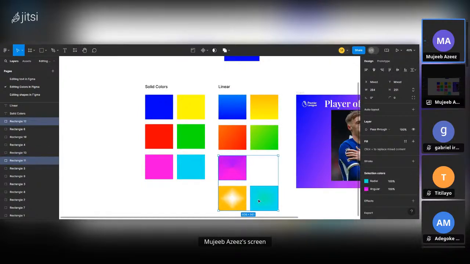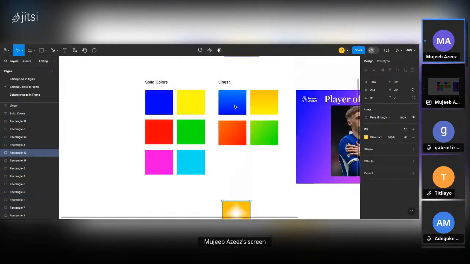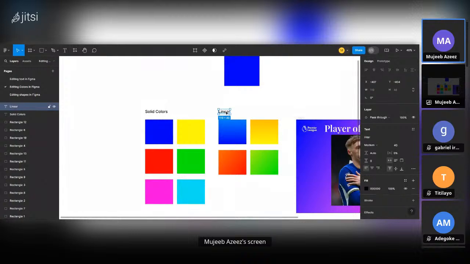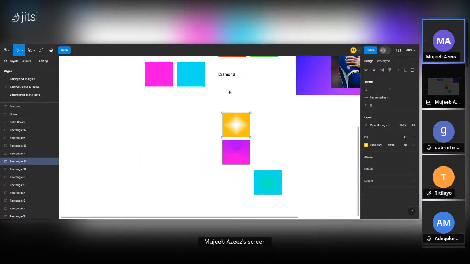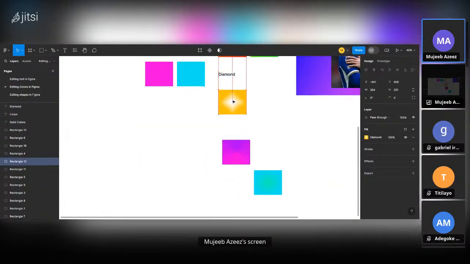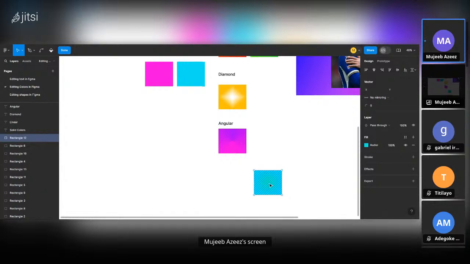So these are linear gradients. These are linear gradients. We have diamond. This is diamond here. We have diamond, and we have angular. And we have radial gradients.